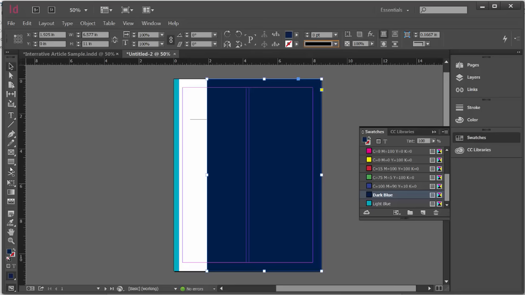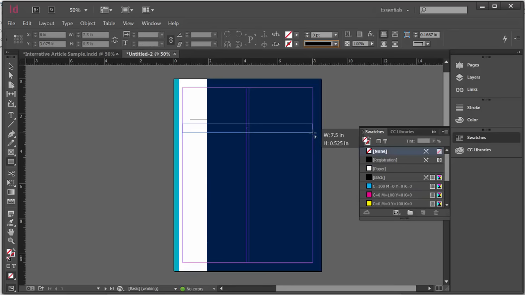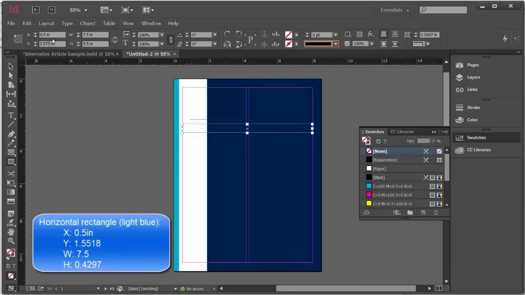So now I'm going to go over here to my rectangle tool again. I'm going to click, drag and drop, maybe about that size roughly. And now what I'm going to do is set the placement of this to 0.5 inches for X. Y is going to be 1.5518. Width is going to be set to 7.5, and height is going to be set to 0.4297.